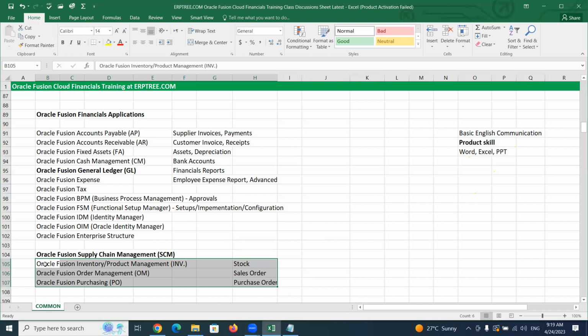What do you primarily learn from supply chain management? In reality, these two applications we call supply chain management applications: Oracle Fusion Inventory and Oracle Fusion Order Management. These two applications come under supply chain management.